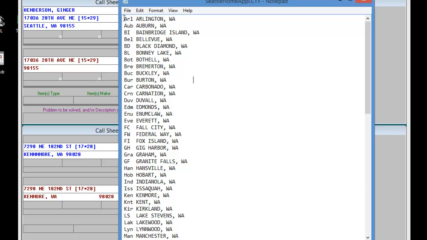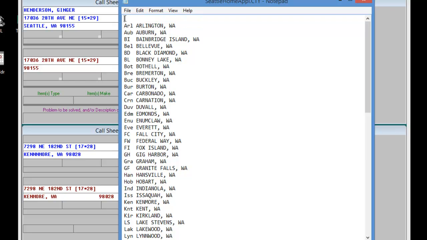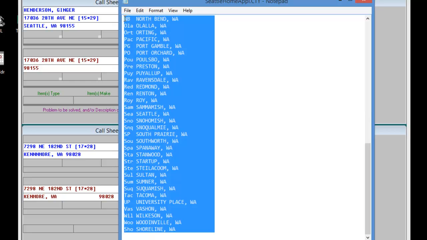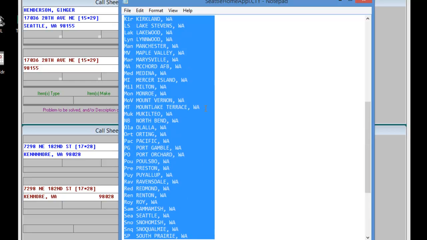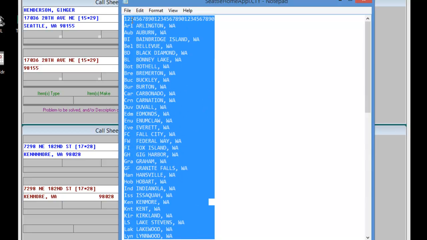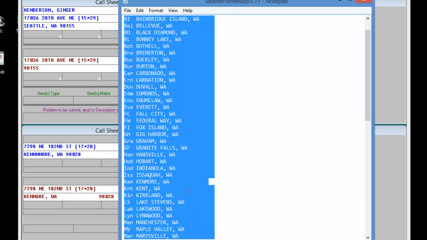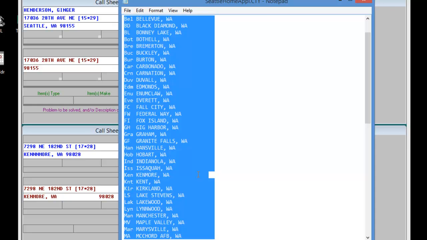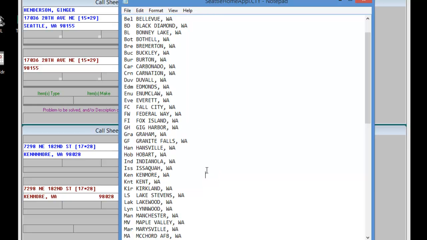If you have several that aren't correct and you need a control to see how long a 30-character line should be, you can simply type out 30 characters at the beginning of the file. Control-A again to select them all, and you can see that all of your lines should match up with the end of that 0 character representing 30. Kenmore is missing 2 spaces, so we'll simply click on the line and space twice, 1, 2.